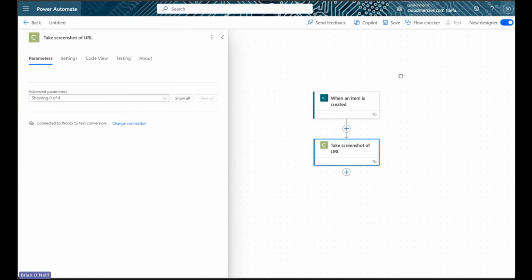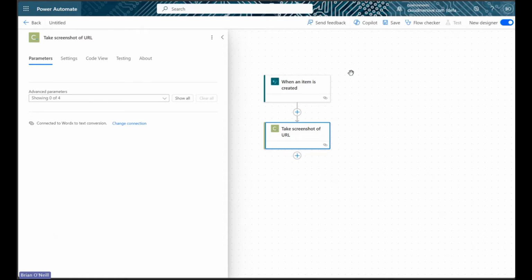Before we can begin configuring our requests, we will first need to create our Cloudmersive connection if we haven't done that already. As a quick reminder, we will need a premium Power Automate license to use Cloudmersive connectors, but we can use them for free up to 800 API calls per month with a free API key.